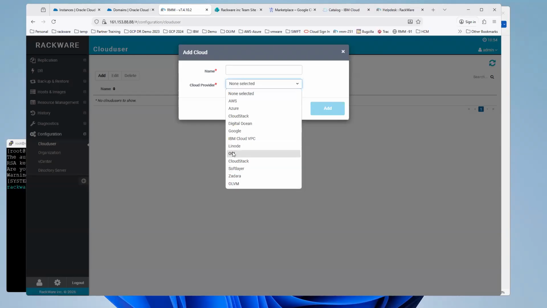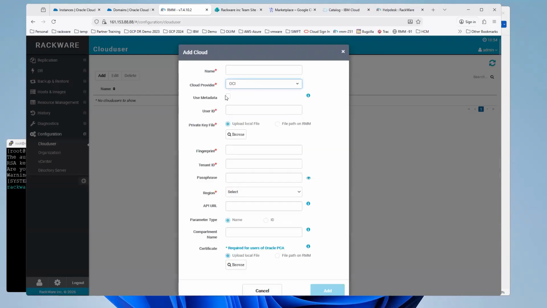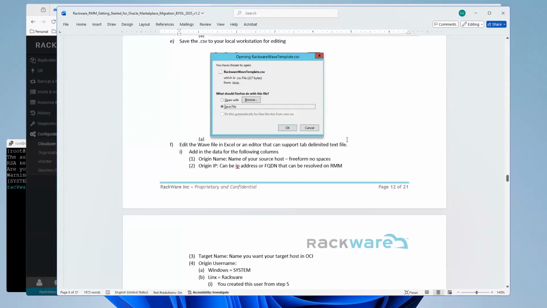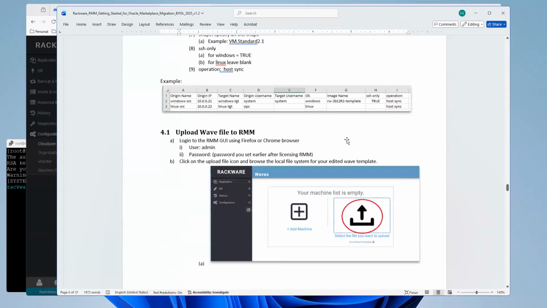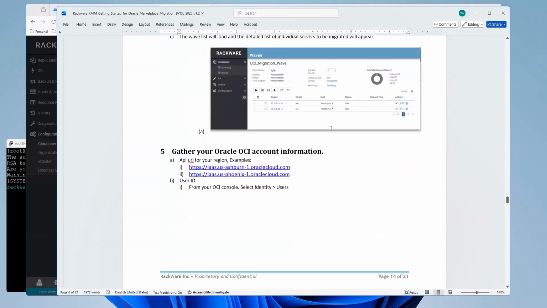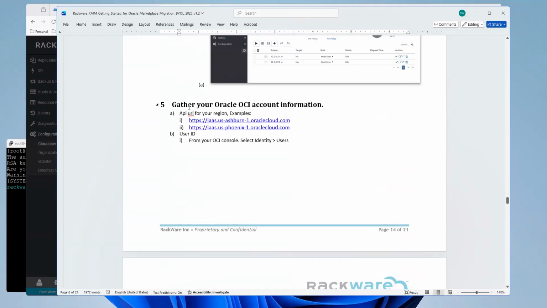So we're going to set this up for OCI. We're going to need to get some information, and we're going to need to have an account that will allow the API commands to be sent to it and perform the functions. So let's take a look at that getting started guide, because there's some cool stuff in here already. So this talks about our WAV file. We actually just did all this, but then we go gather your Oracle OCI account information here.